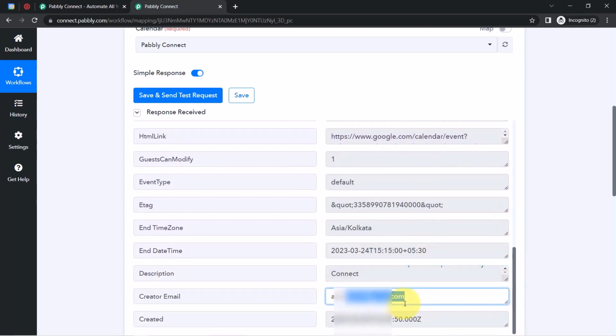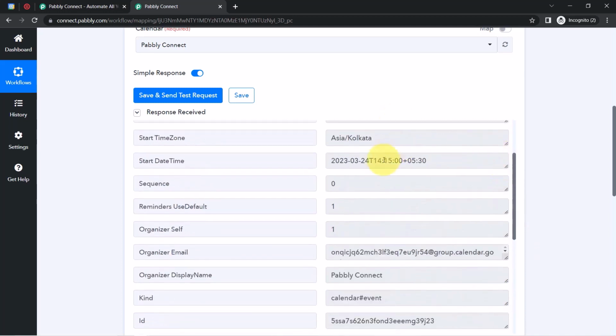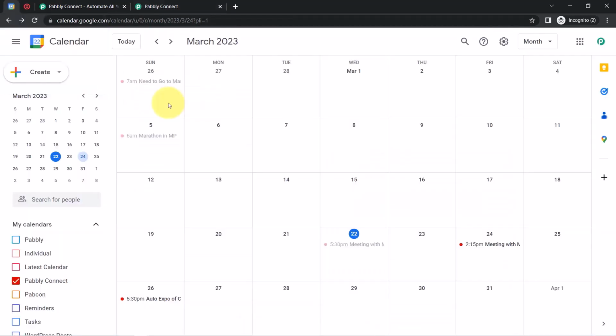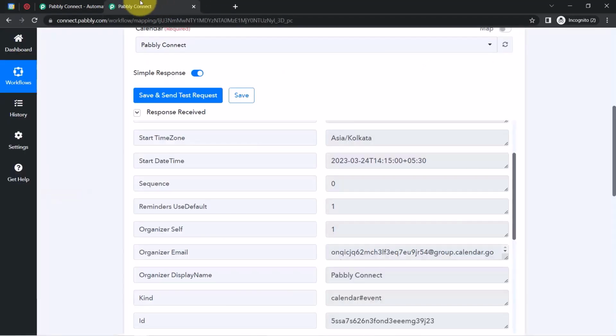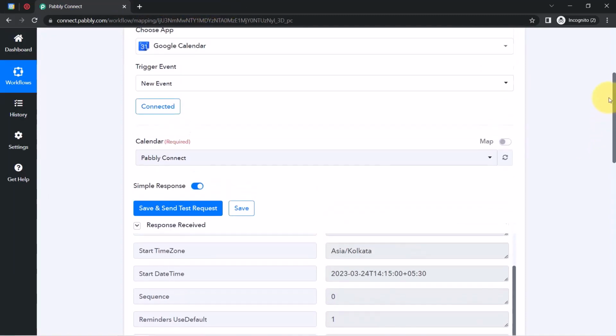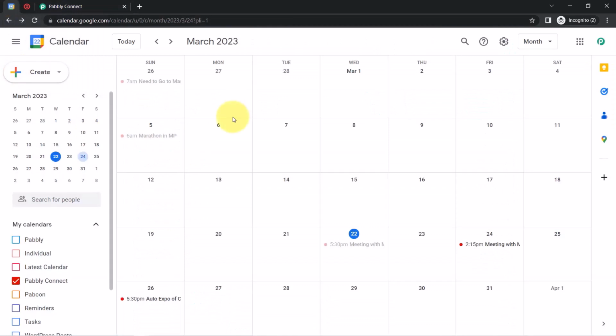We have the creator email, and this is how we have other important details. Okay, so the presence of this data clearly shows that the connection between my Google Calendar and Pabbly Connect is working absolutely fine.